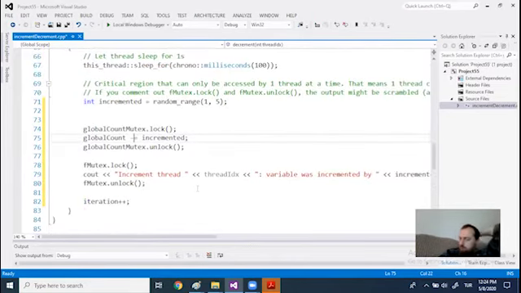So for each shared resource, you should have a separate mutex, and when a certain thread is not working in the critical region, it should let the others work in that critical region. Okay. There's a question. Let's see the question.